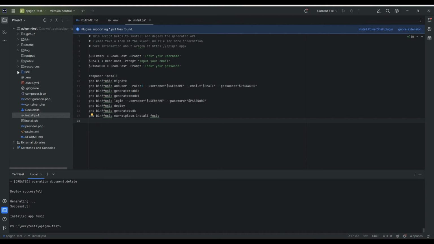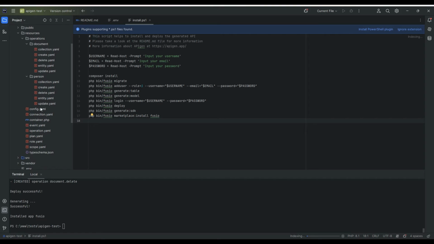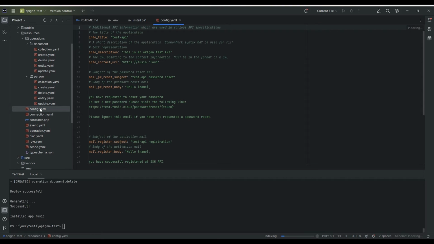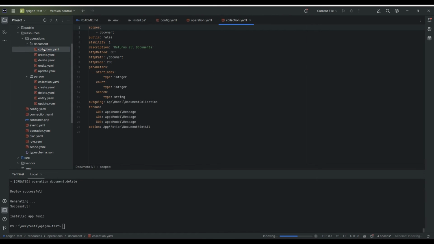Before we are using the API, let's take a short look at the generated files. The resources folder contains all meta information about your API. The operation YAML file contains all available operations. Each operation is assigned to a specific HTTP method and path. As you can see, we have generated fitting CRUD operations for each model.